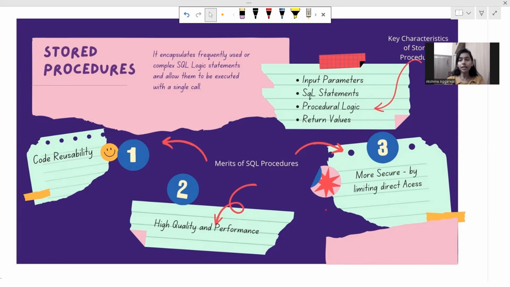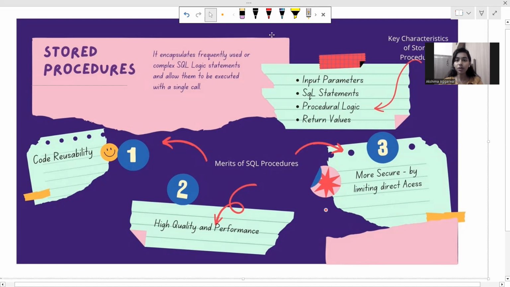Now, what are the characteristics of the stored procedure? Stored procedure's name should be unique. Secondly, we are able to pass n number of parameters inside it. So why are we passing the parameters? Because we want the dynamic output. Third one is the SQL statement. We are able to pass the number of SQL statements inside the stored procedure.